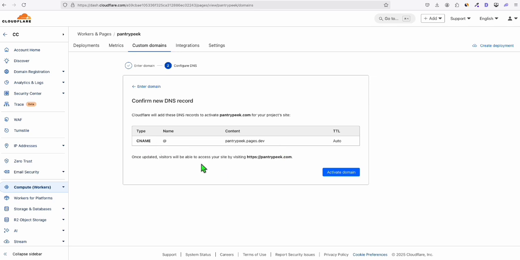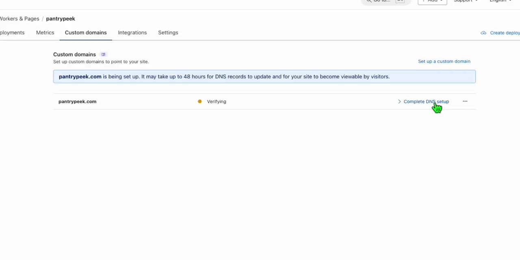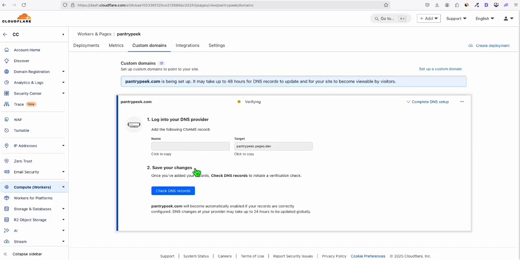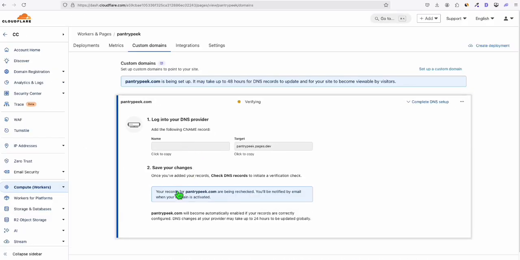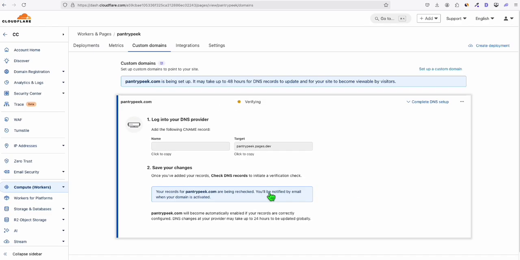As long as you added your domain here before you upload your project, this is going to be instant. So click activate domain. Here you will see it's verifying. You may want to click complete DNS setup, and you just need to wait for some time. Check DNS record. You will see here your records for Pantropic are being rechecked. You'll be notified via email. Usually it won't take much time. After this, you will see it running in this domain right here. So let's just wait for a few minutes.